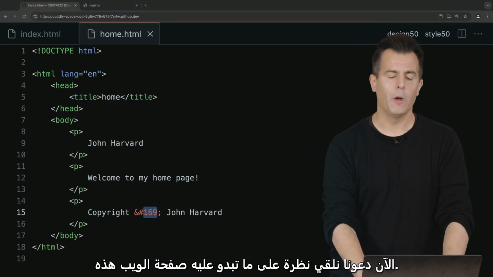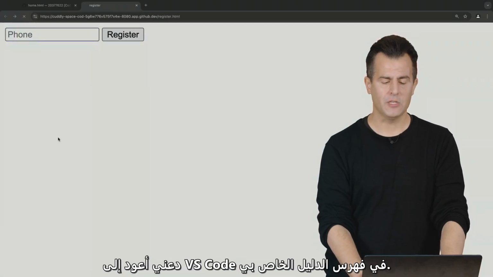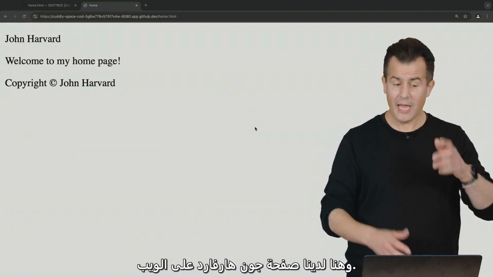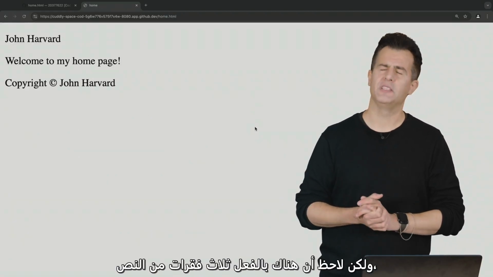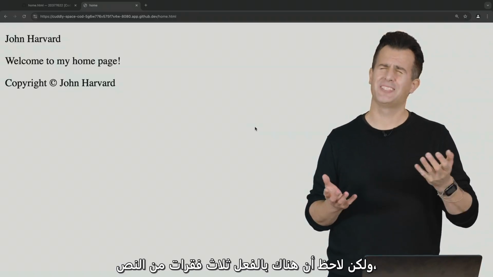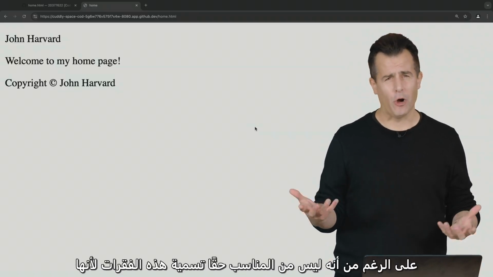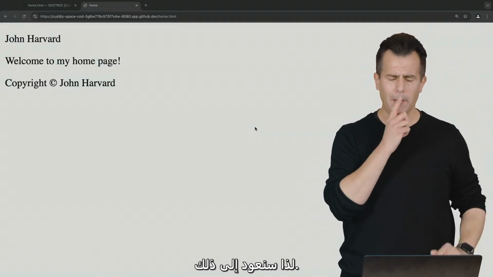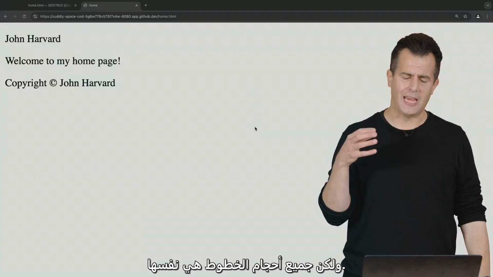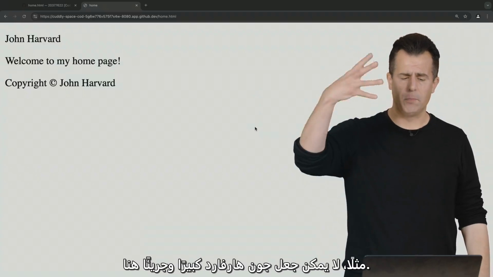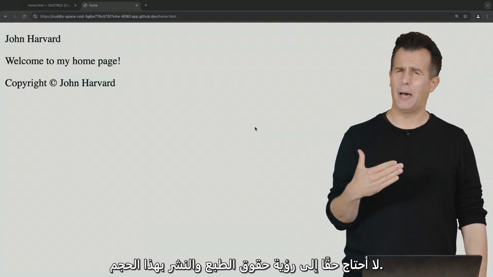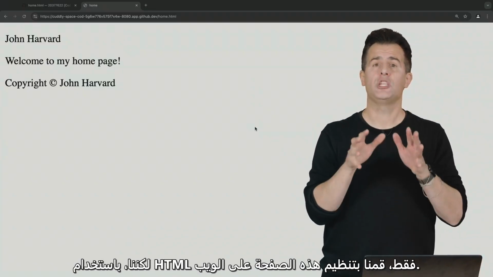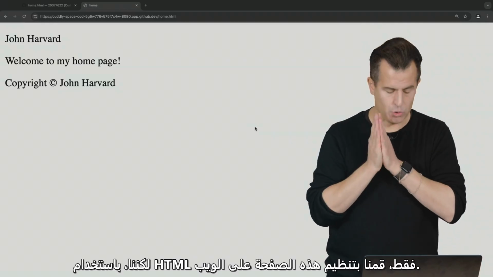Now, let's look at what this web page resembles. Let me go back to VS Code in my directory index. Let me click on home.html. And here we have John Harvard's web page. But notice that there are indeed three paragraphs of text, although it's not really appropriate to call these paragraphs because they're really just different parts of the page or divisions of the page. So we'll come back to that. But all of the font sizes are the same. There's no making John Harvard big and bold here. I don't really need to see the copyright as big as it is. So you might want to start stylizing content like this. But with HTML alone, we have structured this web page.